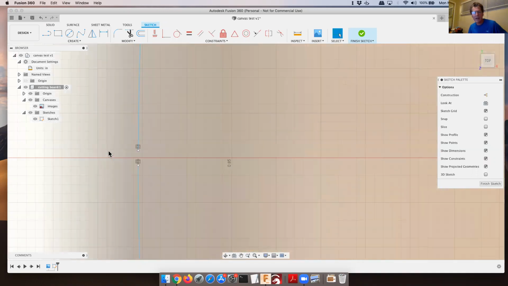Even though I thought I had put that on the line of symmetry, I hadn't somehow. So I'm going to make these two dots coincident.